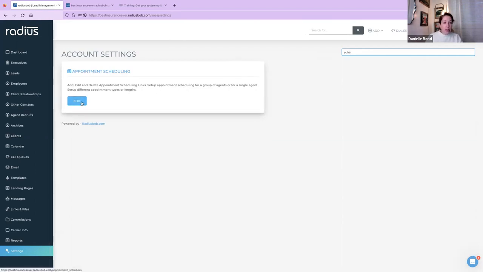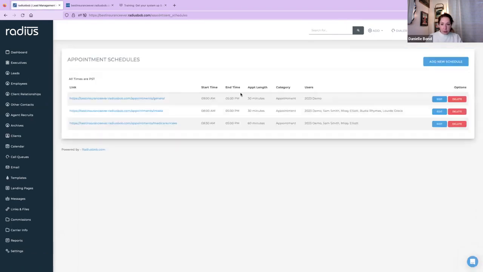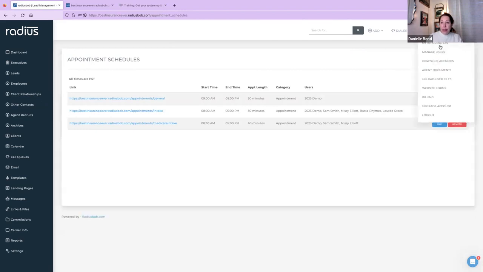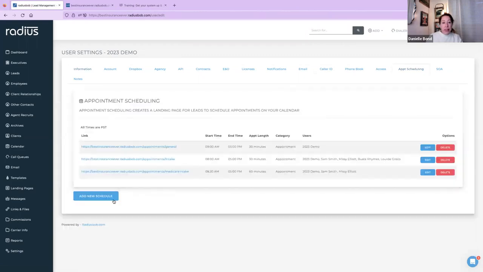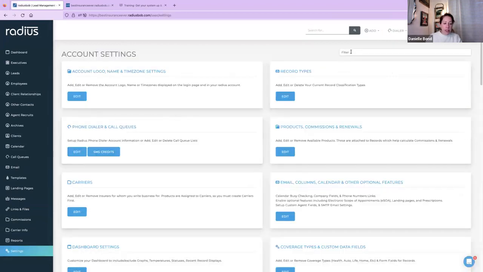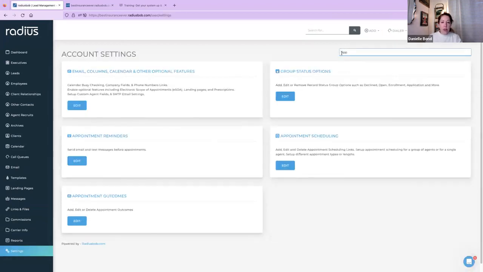So you go to settings, you go to appointment scheduling, then you can add as many schedules as you want. This is on the account level, but you can also do it in account my information in the client, or I'm sorry, on the agent level. So if you go to appointment scheduling here, you can set that schedule per the actual agent as opposed to for the whole group. But let me go into the account settings again, into the settings, and then appointment scheduling.